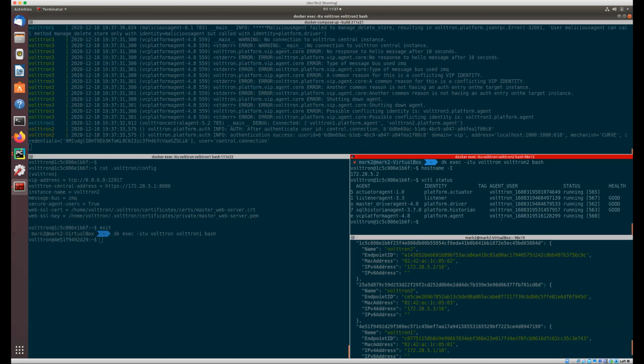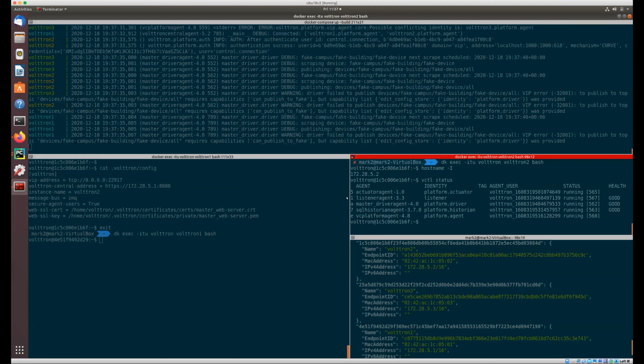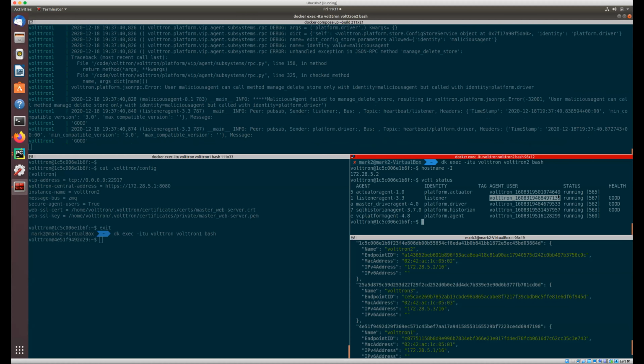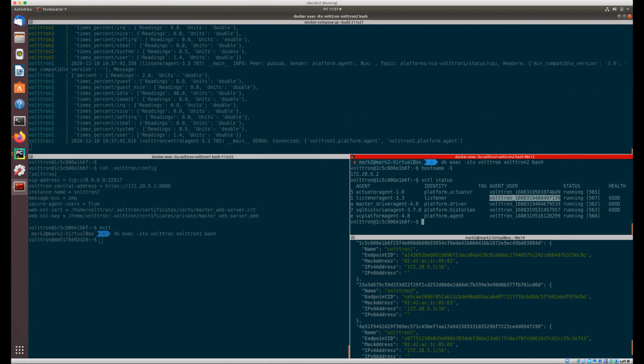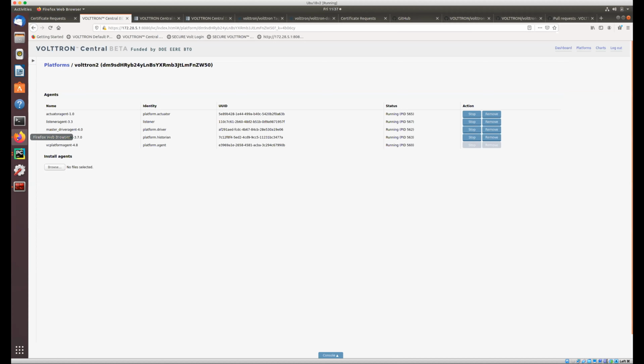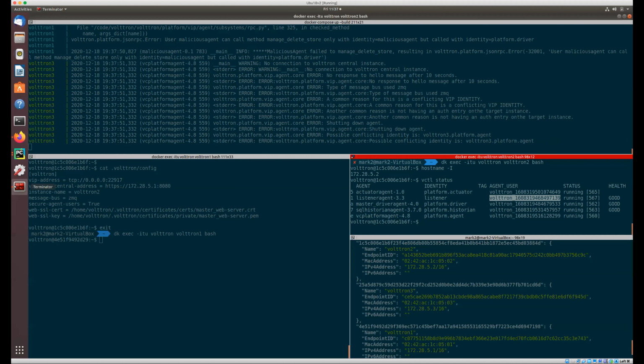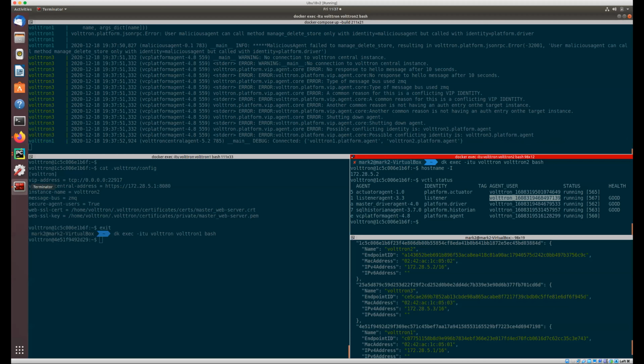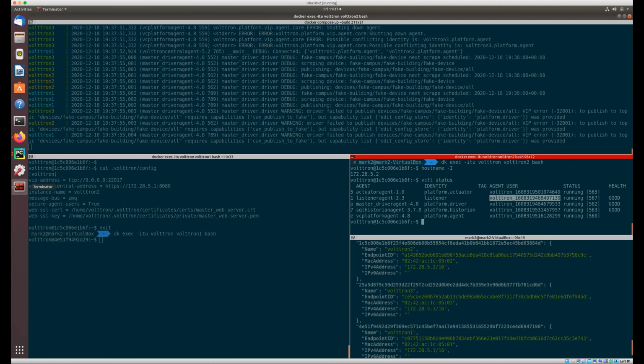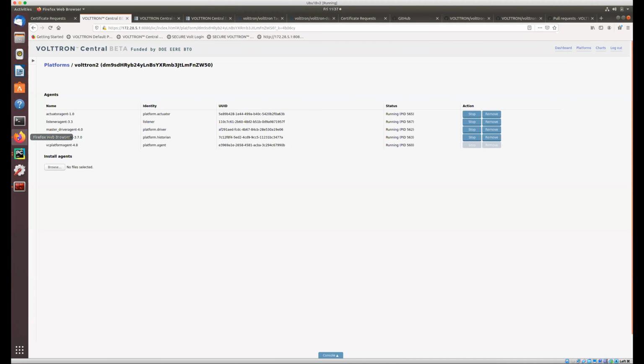We check out, let's say, the listener agent, and here's its, I think that's its UID. No, that's not. Where does it show it? Oh, VOLTTRON status doesn't show UID. PID 563. Oh, I thought I could see it. Okay.